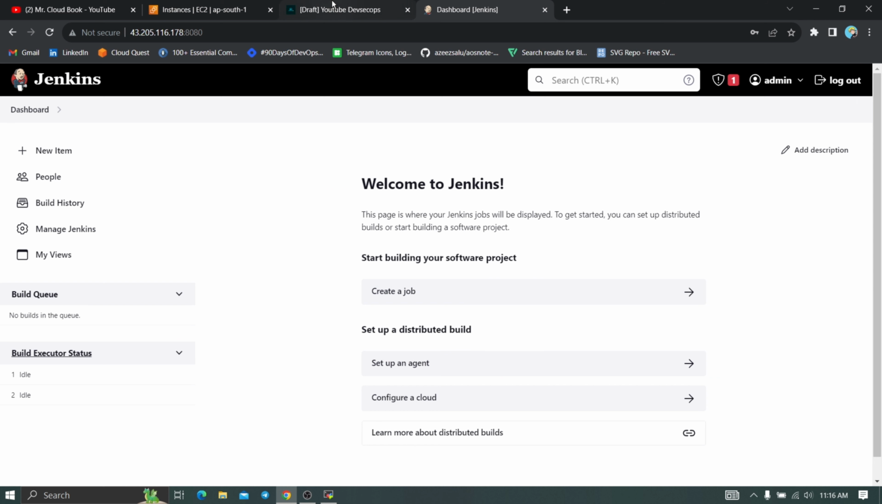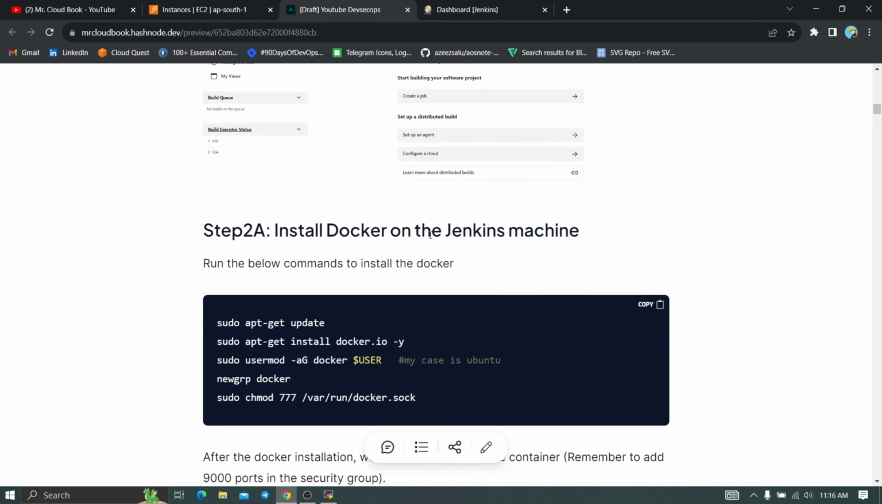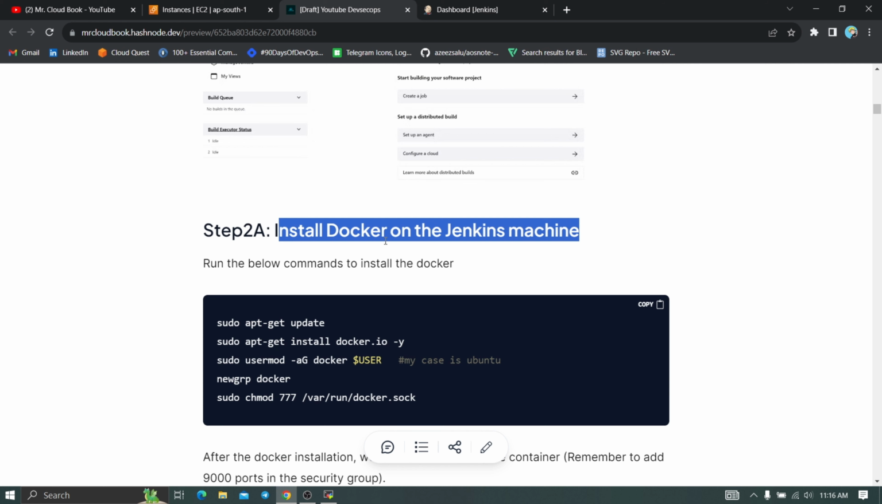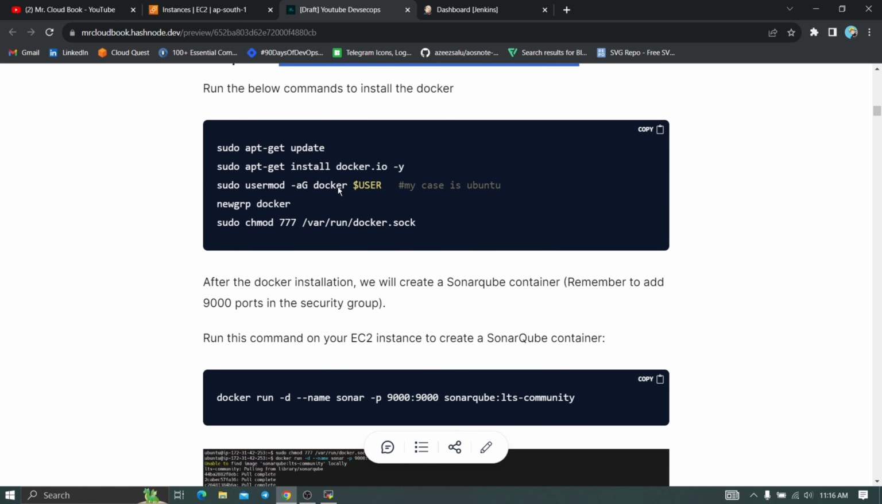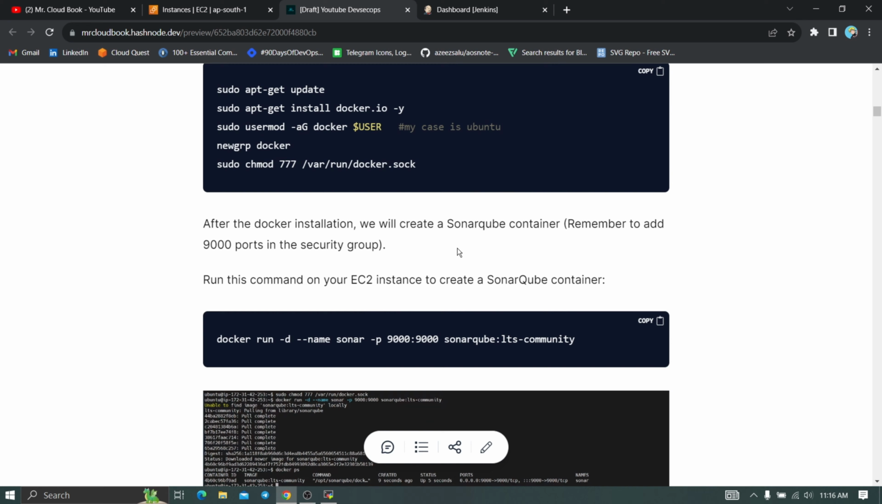Okay, so this is done. Now we have to install Docker on our Jenkins machine. You can see install Docker on the Jenkins machine. I know the commands. Okay, let me go with the commands.